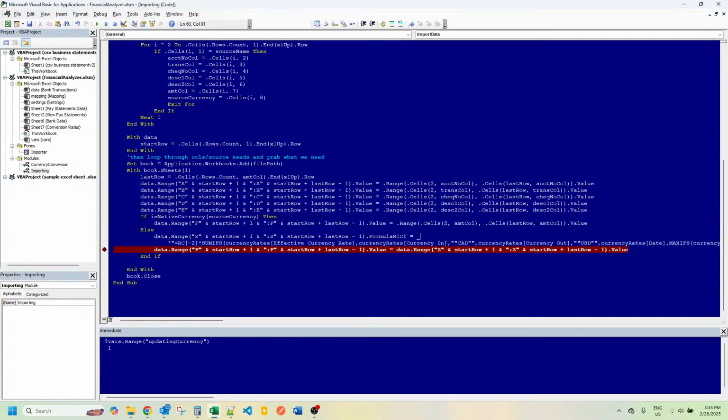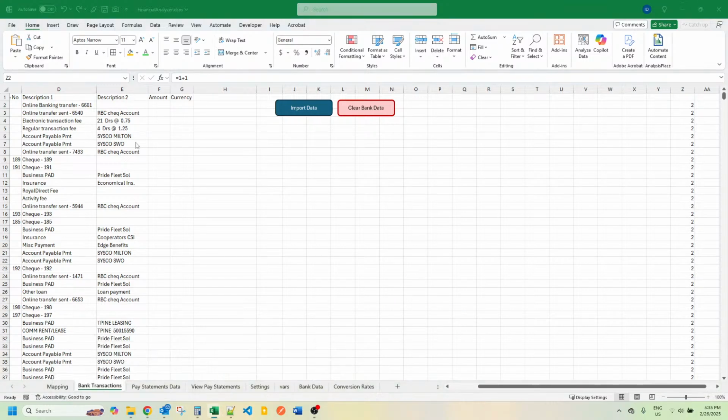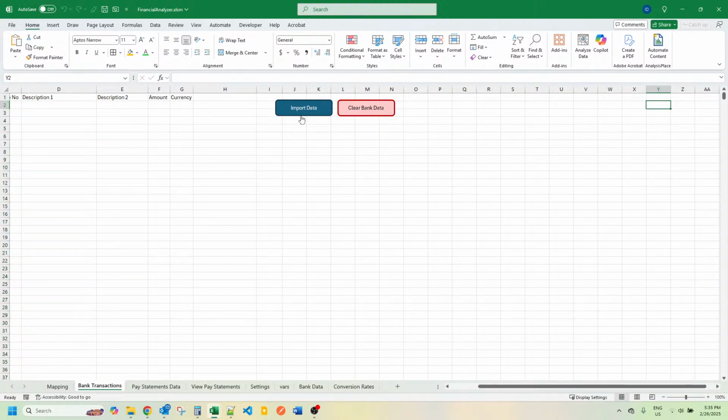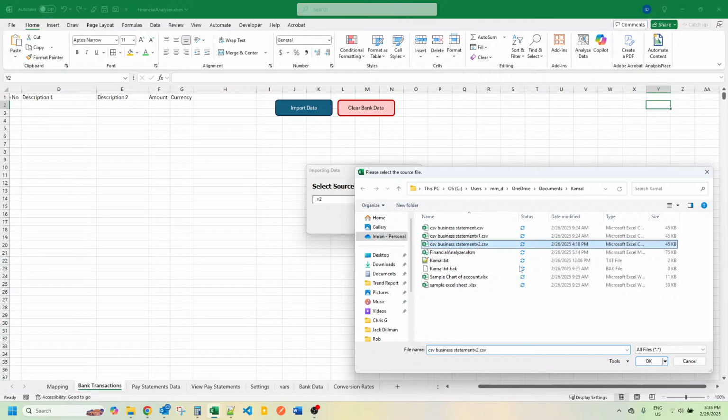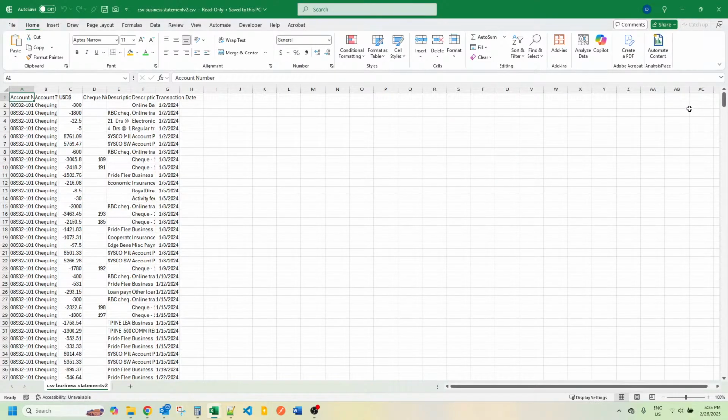Here equals dash or underscore. Bring this back to home and delete that comment out and delete this V2 file. Goodbye V2 file. And clear the bank data. Import some data from the V2 file because the V2 file is the other currency. Click OK. And put in the formula.